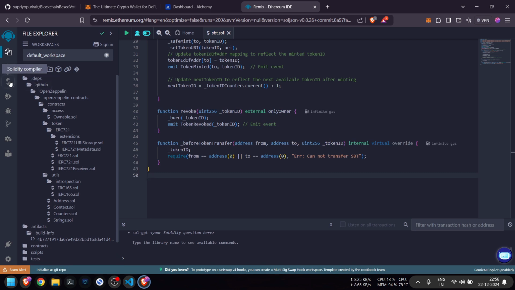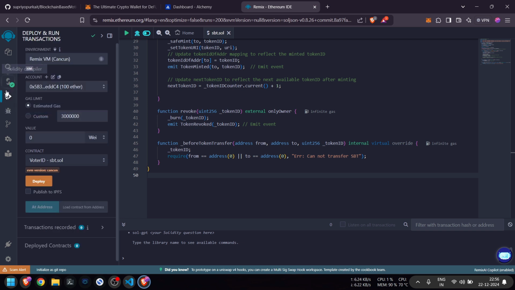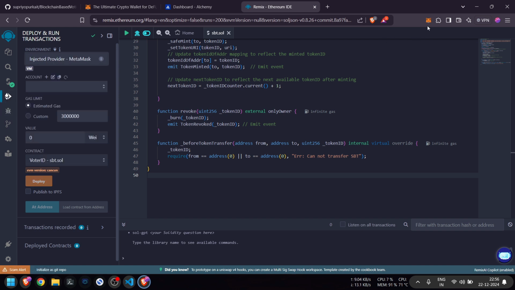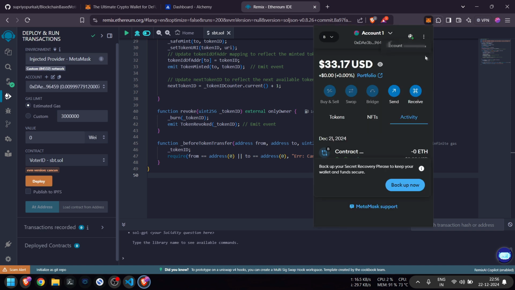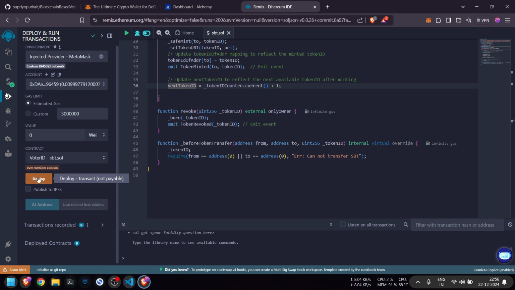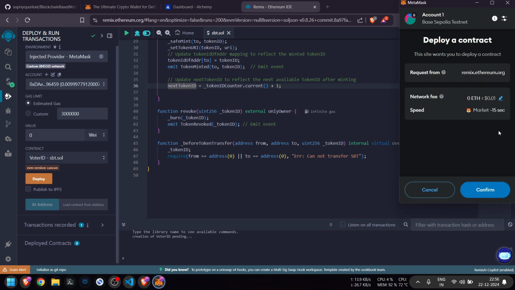Now go to here, Solidity compiler, compile it, and if it is successful then here a green tick will come. And now click on this and select the environment as injected provider MetaMask. Okay, your MetaMask will be connected. Check from here and your wallet address will be shown here. Now from here just click on deploy and your wallet will be popped up.